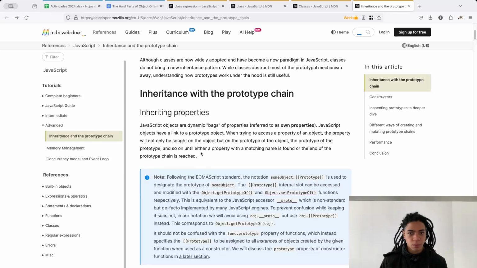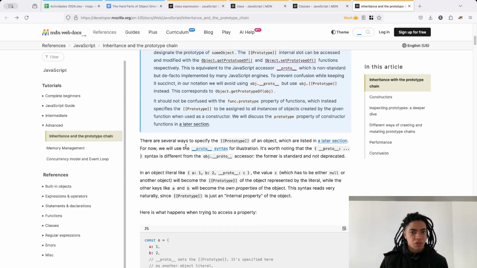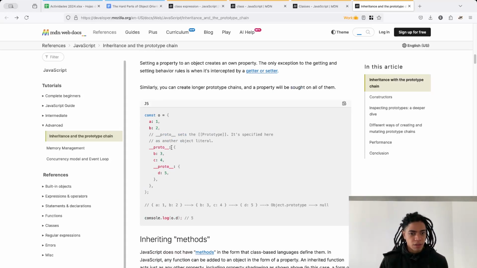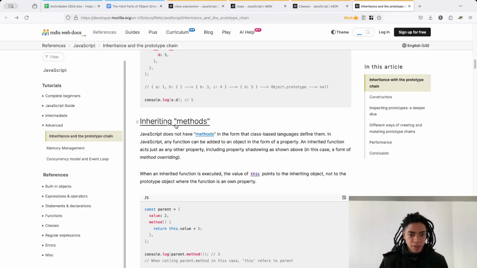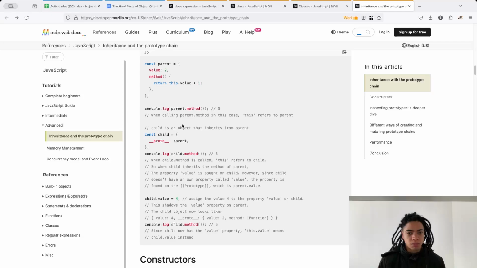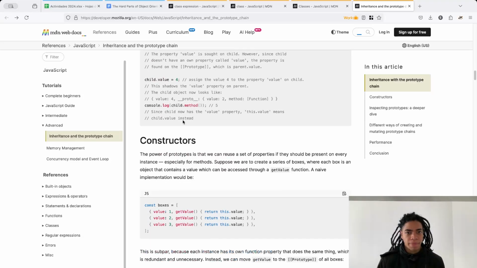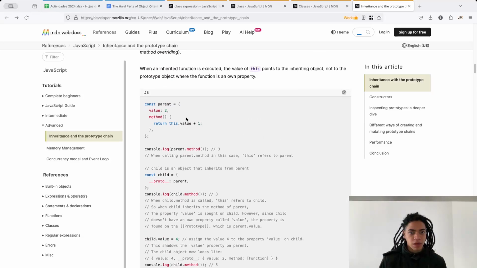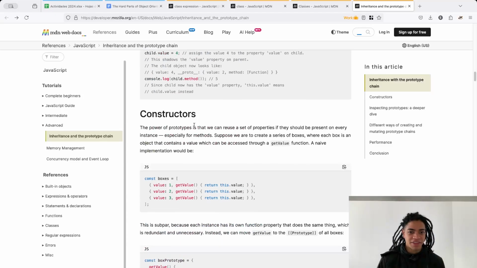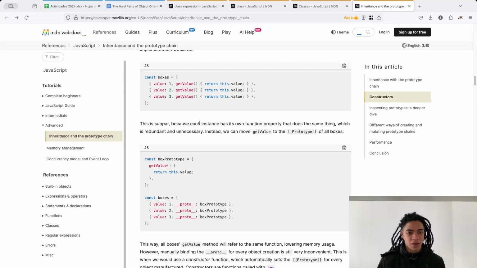All right. Exactly. So far, so good. So what we actually understand is something that I explained before, in that inheriting methods, right? JavaScript does not have methods in the form of class-based languages. They are just functions, and functions are a special type of object.